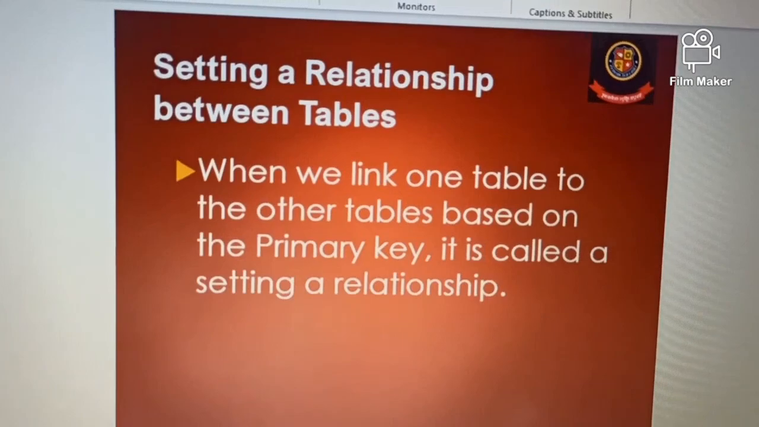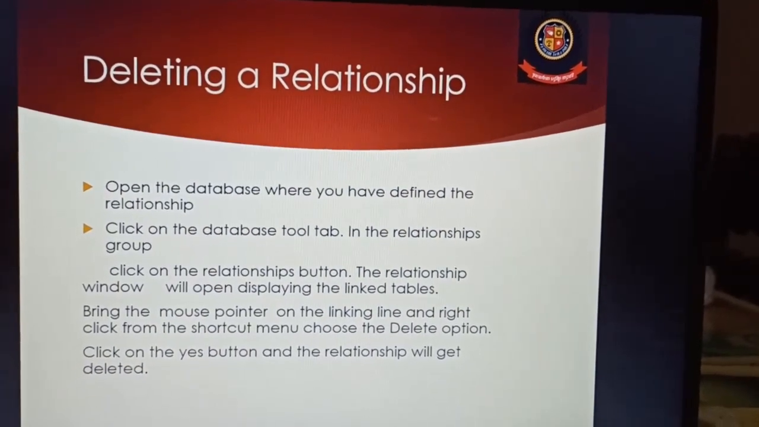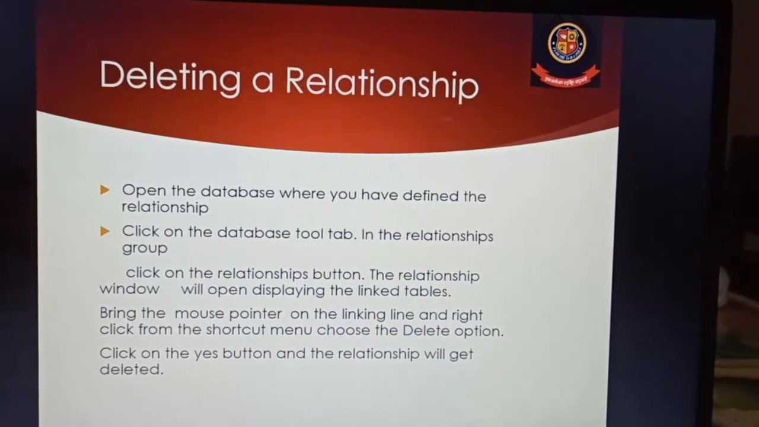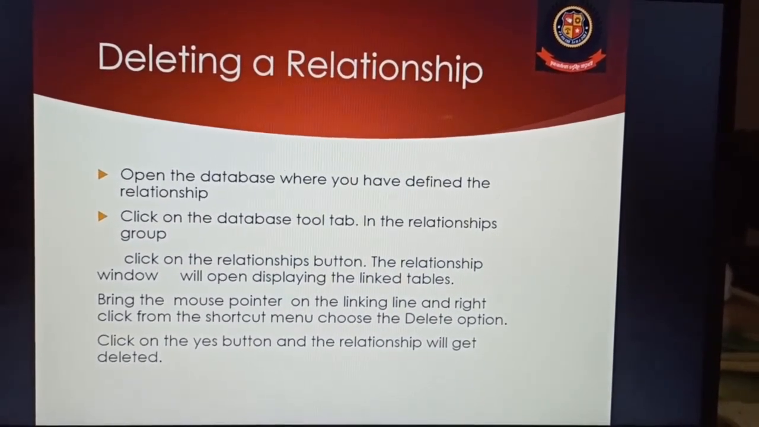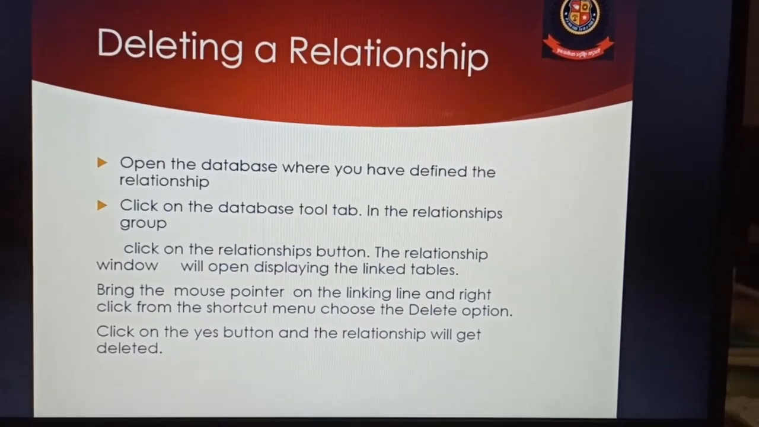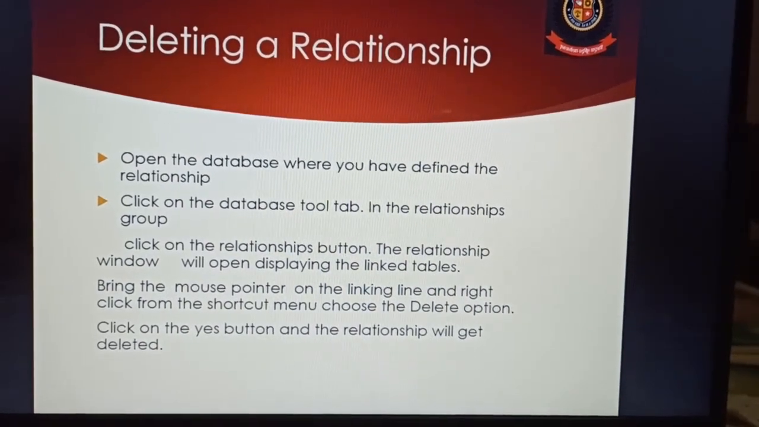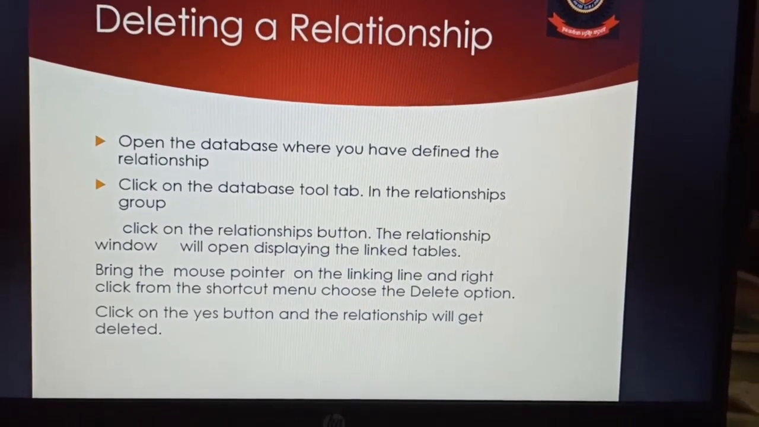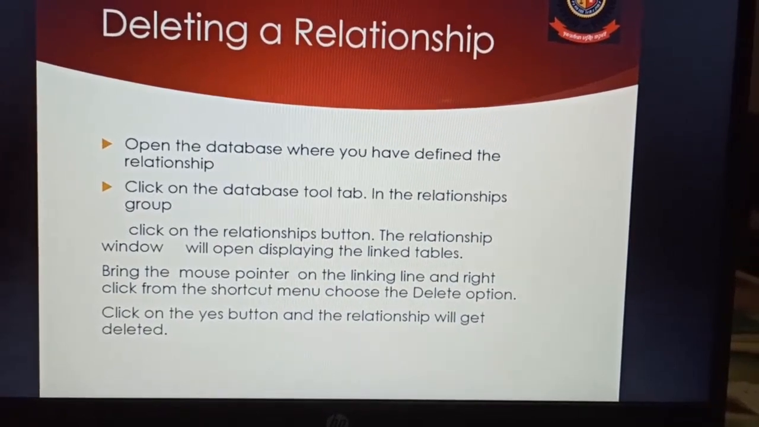Now we shall discuss our next topic, that is deleting a relationship. Earlier we talked about how we can build a relationship between two tables. Now if we want to delete the relationship, how can we do that? That we're going to discuss now. Open the database where you have defined the relationship. Click on the database tool tab. In the relationship group, click on the relationship button. The relationship window will open, displaying the linked tables.